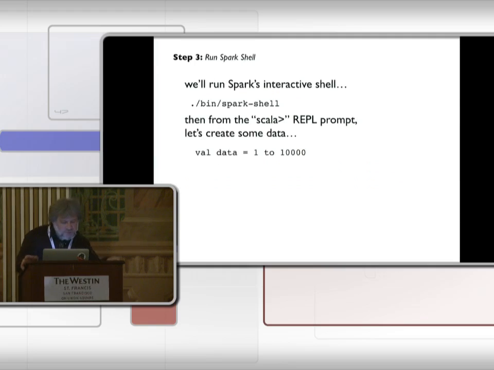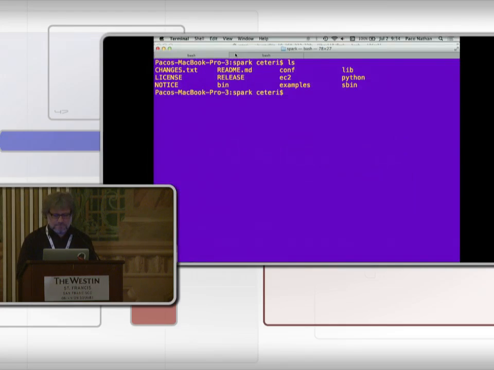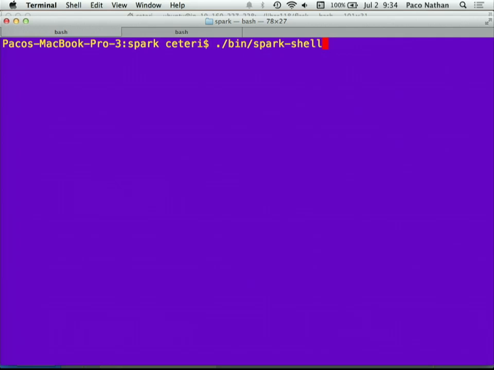So to get started, the first thing you need to do to get into the REPL is go to the Spark directory, under the bin directory. There's a script called spark-shell. If you're on Windows, this will be spark-shell.cmd. But if you run that, let me switch over here. bin/spark-shell.